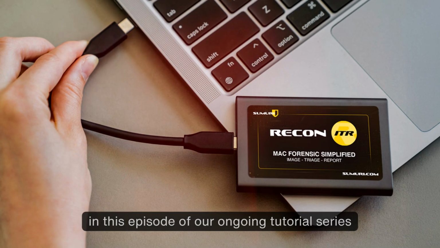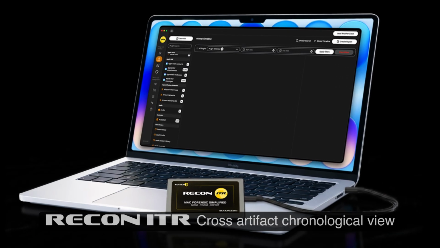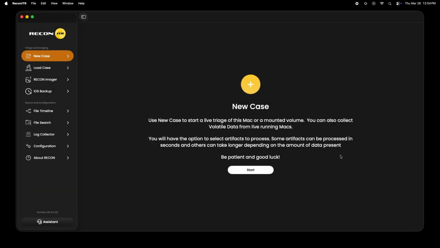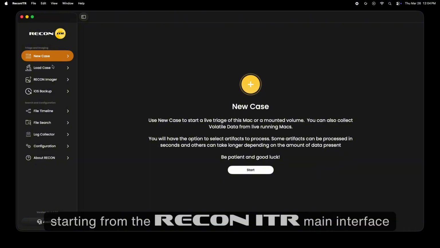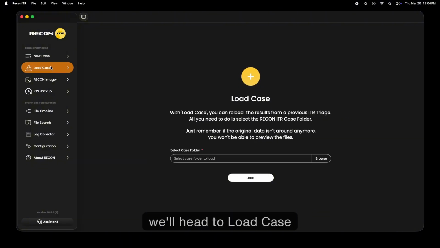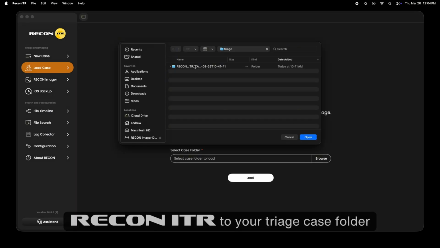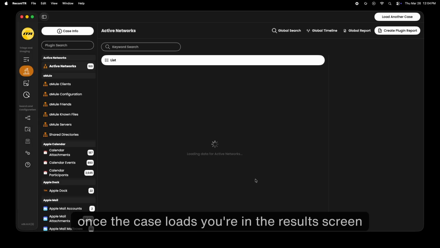In this episode of our ongoing tutorial series, we're looking at Global Timeline, RECON ITR's cross-artifact chronological view inside the Triage case results screen. Starting from the RECON ITR main interface, we'll head to Load Case to open a previously run Triage case. Click Browse to point RECON ITR to your Triage case folder. Then click Load. Once the case loads, you're in the results screen.